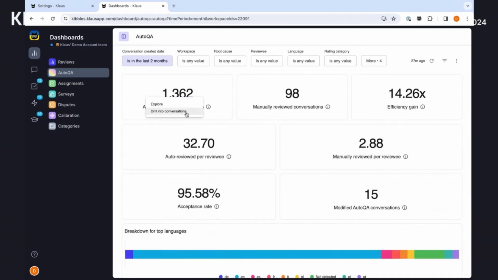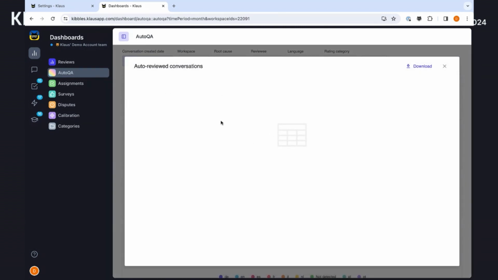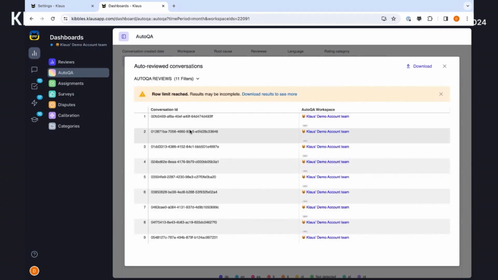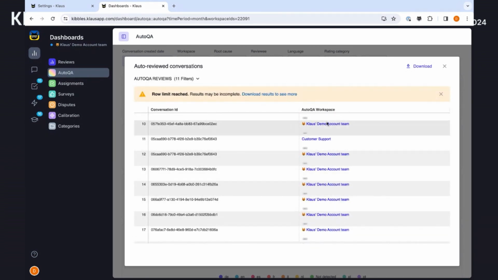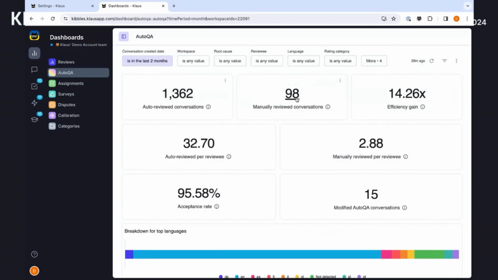This is one thing that we have been requested a lot, so you can drill down into conversations. And as that loads up, that's going to give me a list of conversations that are included in that number. So if I click any number that's on here, say manually reviewed conversations, I can get that list.